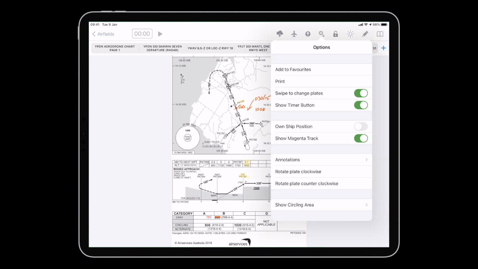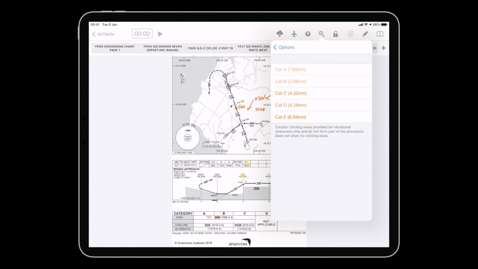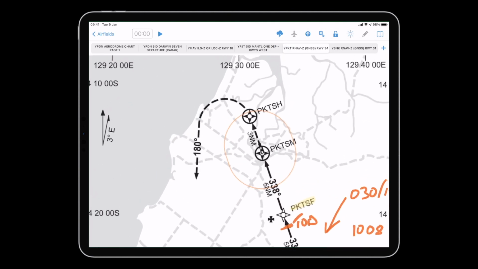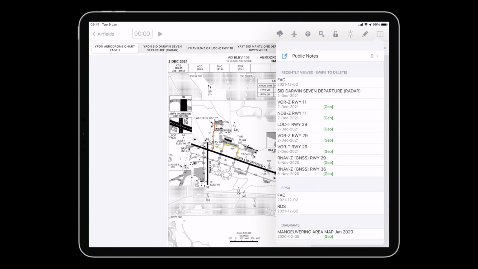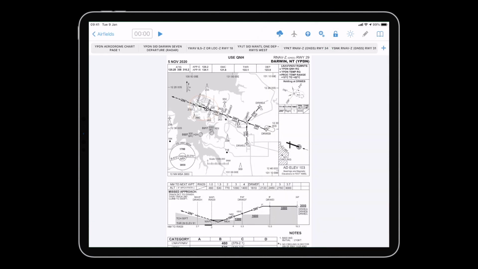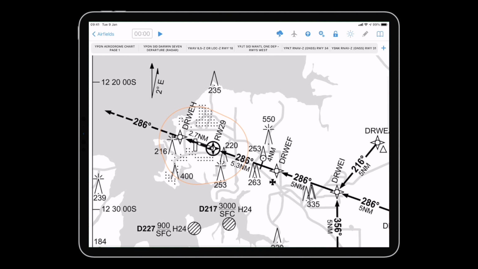Final thing we can do is select our cogwheel here again, and we can also go show circling area. So if you haven't seen that, we can select Cat B or C or A, depending on what aircraft you're in. And you'll see there it's put a nice circling area around based on our two runway thresholds. All right. If we have a look at Darwin, we can go to any approach, and you can see that circling area is a little bit more funny shape because it's got the cross runways there. So it will cater for that.